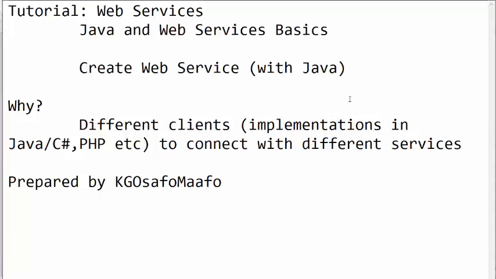Okay, so for the second part, this is the second tutorial in the class on web services. Previously, we learned how to use a web service. This time, we're going to learn how to create one on our own. I'm going to be using NetBeans to show how to create a web service.